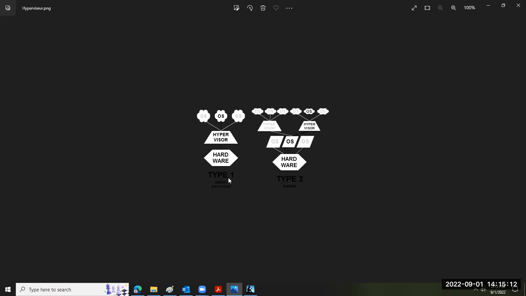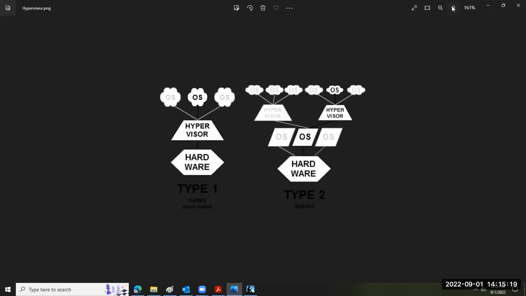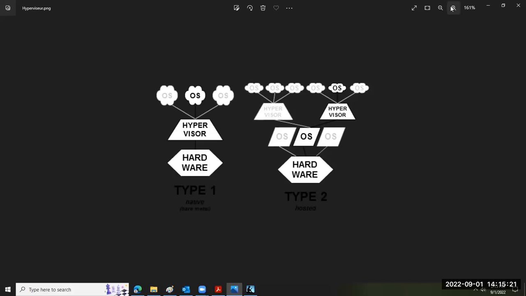What you see here is the difference. This might be a little hard to see. Can everybody see? Kinda. Yeah, I can make out the type 1, type 2.